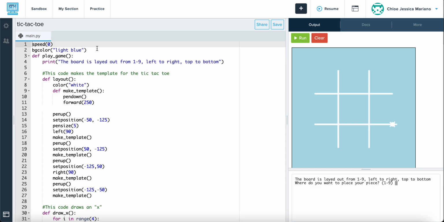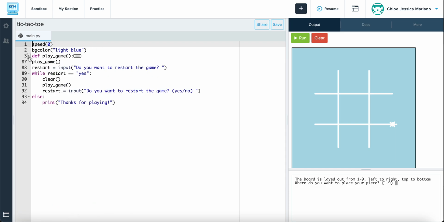To begin with, in line 1, the speed is set to 0, so the turtle can move as quick as possible, as you saw when I clicked run. And then the background color, I set it to light blue. For my code, I made a function under play_game, and then I called it out. Then I asked the user if they want to restart the game, and if they answered yes, the template would restart and erase all the pieces. If they responded no, then the game would just say thanks for playing.